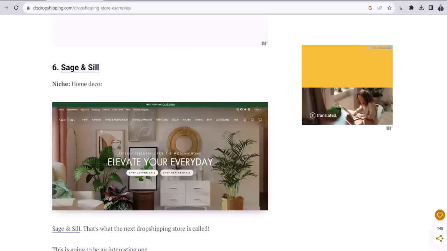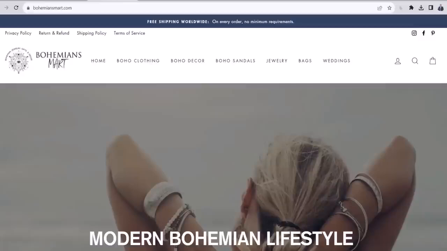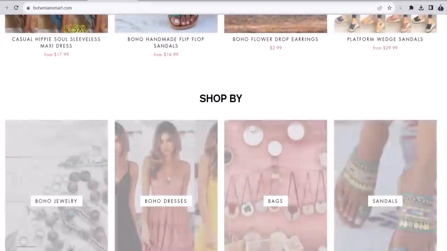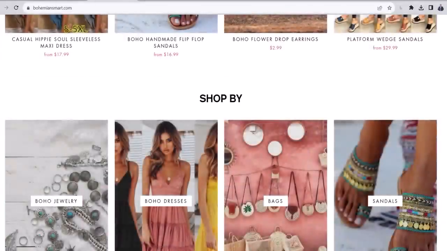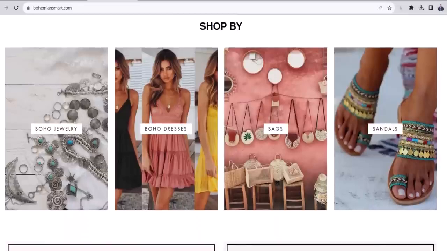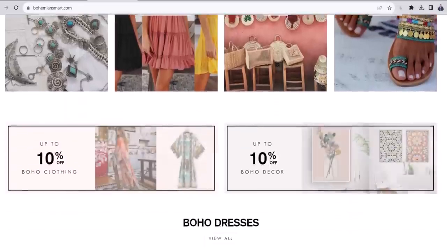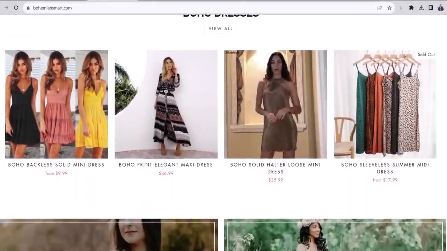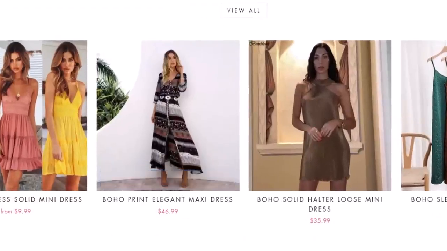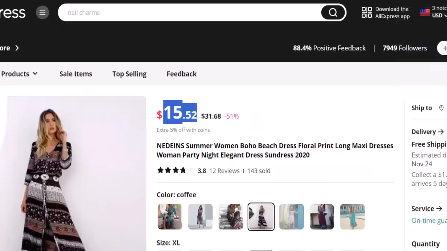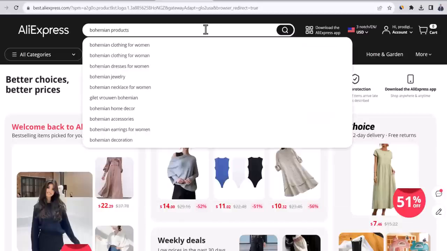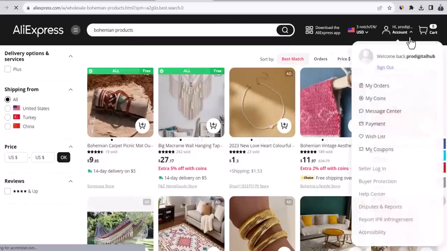Let's have a look at another store. This store is following a very narrow niche selling women's bohemian clothes and accessories. These narrow targeted niches usually see very good success because it involves targeting a specific group of customers with a unique set of preferences. And by focusing on this smaller, more targeted audience, it stands out from broader competitors. For example, this dress costs around $46 at this store, and you can find it at AliExpress with only $15. If you like this store concept, you can simply go to AliExpress and search for bohemian products or bohemian accessories and add them to your store.